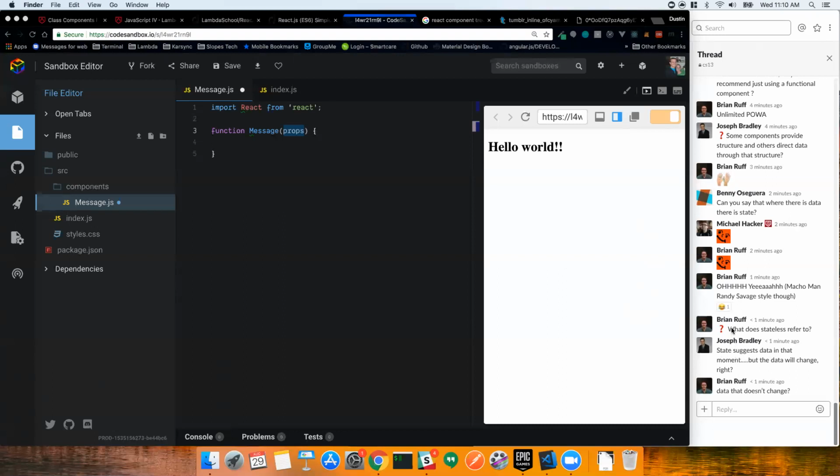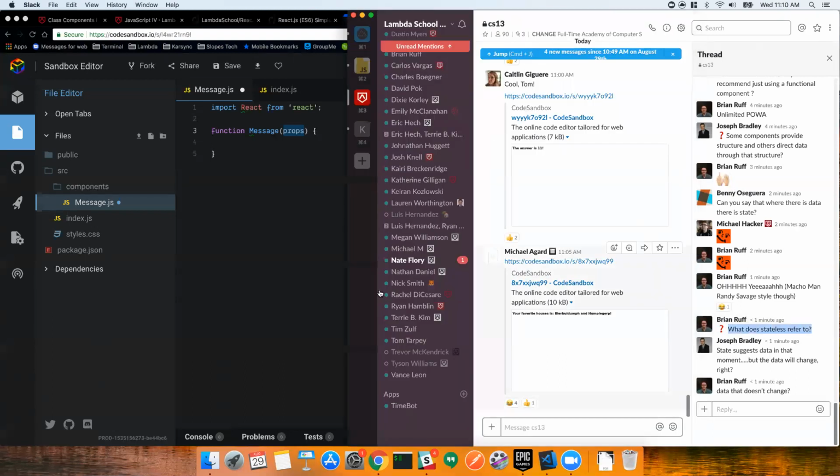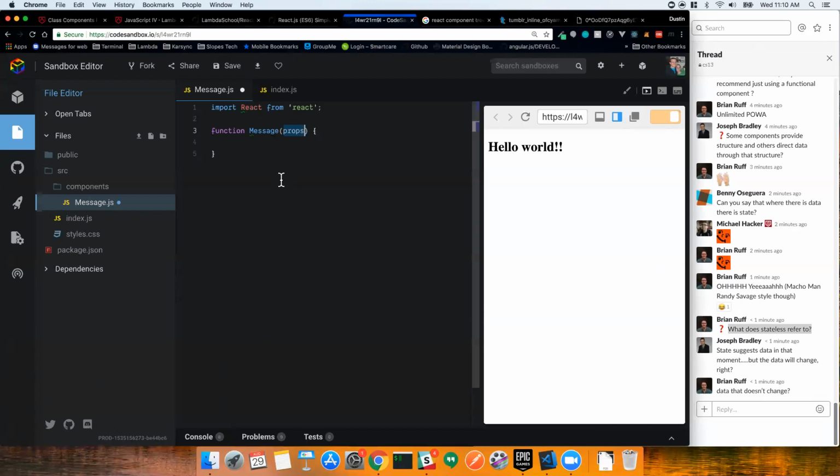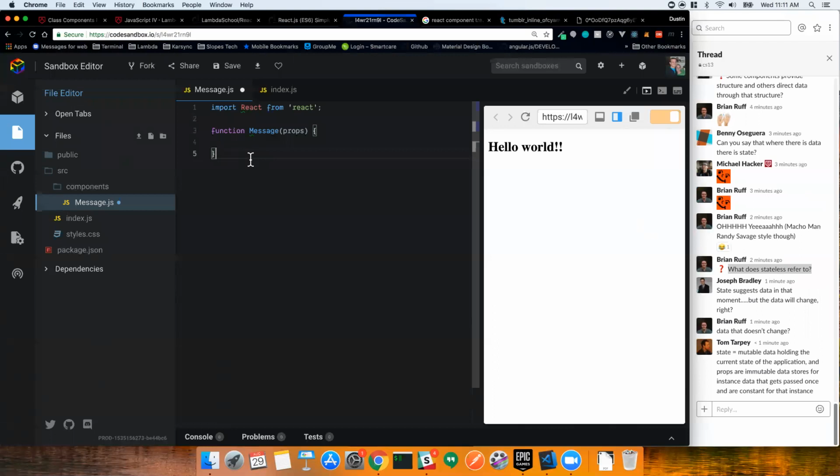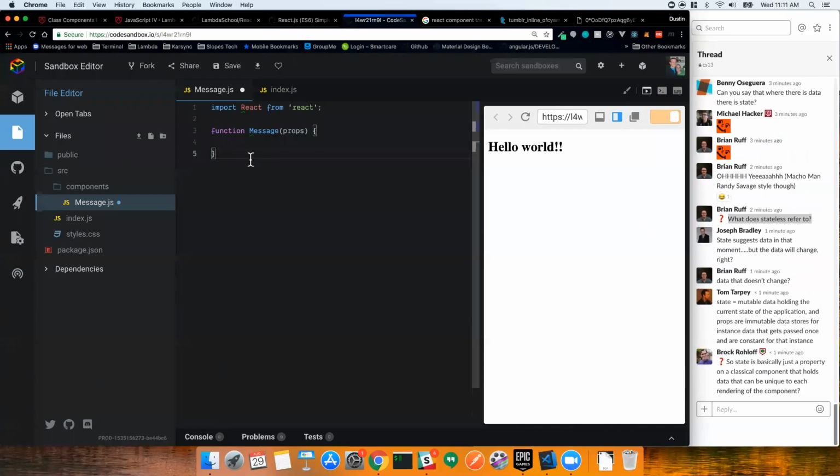So Brian asked, what does stateless refer to? Okay, so we just talked about container components and presentational components. Another name for presentational components is stateless. That means we don't have a state object defined inside our component, and so it's probably a functional component. So you'll hear presentational, stateless, and functional components all mean the same thing, but we use those words interchangeably.